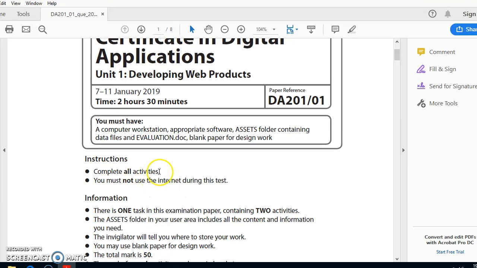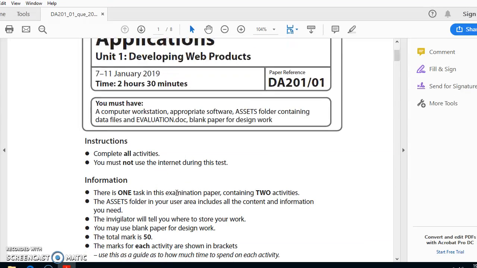In other words, complete all activities. You will not be allowed to use the internet during the test. There is one task and examination paper containing 2 activities. The main activity is to develop the web page. The second activity is to actually write an evaluation.